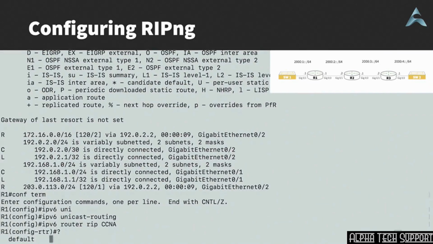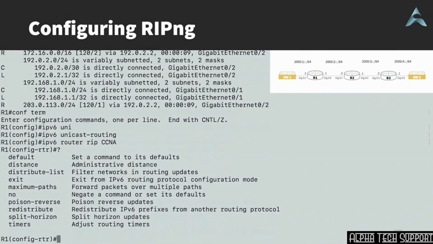However, if I use context-sensitive help, you'll see that a command is conspicuously missing here. There's no network command like we used in RIP version 2. So how do I advertise networks? Well, the network command was really advertising networks to which we had interfaces attached, and those interfaces were up. So for RIPng, we go directly into the interface and we say, I want you to participate in RIPng, and I want to advertise the network to which you're connected.